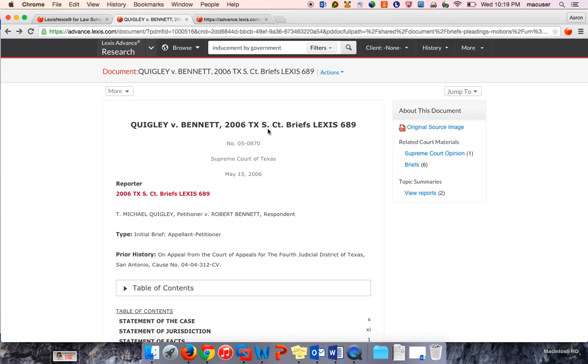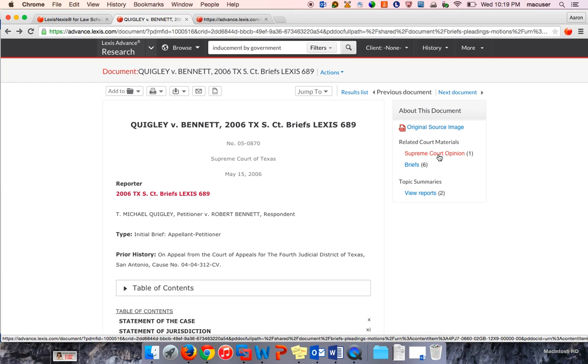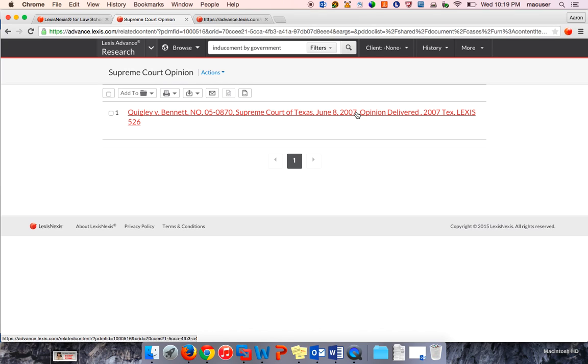Going back, the other link that you may sometimes and often see is a link to the actual court opinion. So here we're looking at the brief. We don't know how this case was decided, who won, which side of the argument was actually successful. So you can always link, if there is a court opinion associated with this case, you can link to that directly. So when you click here, you'll see the actual opinion delivered in this case.